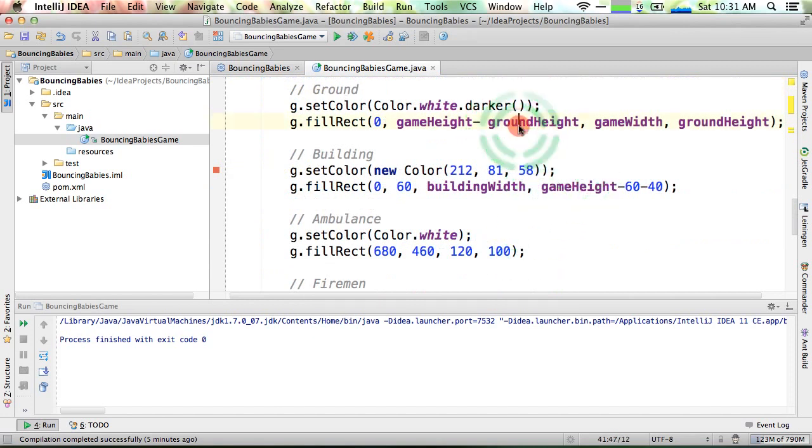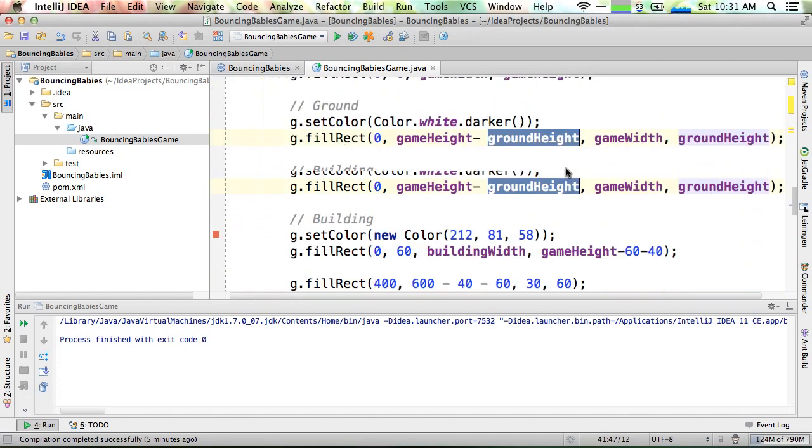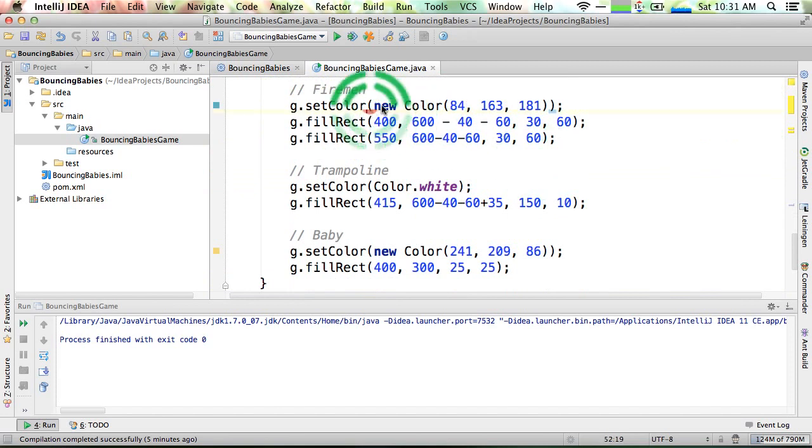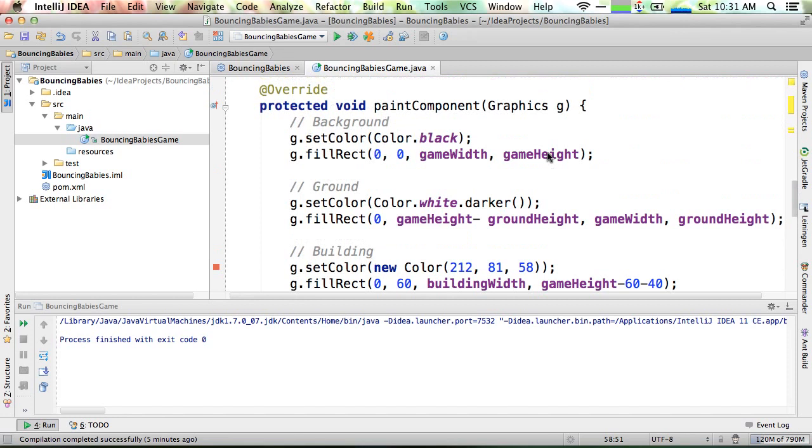And that's just a quick overview of doing that. We'll convert some of these others as we go to help make the code more readable. But to start with, let's make our babies move now.